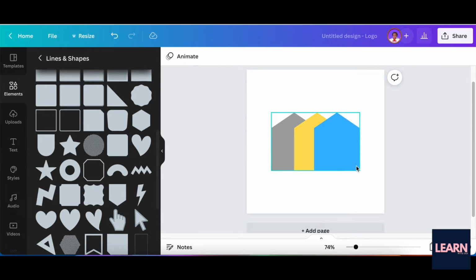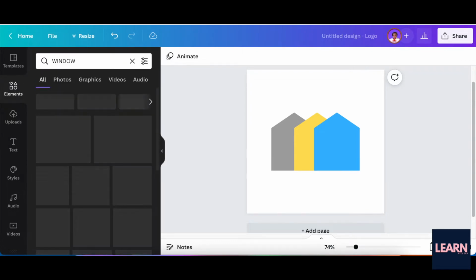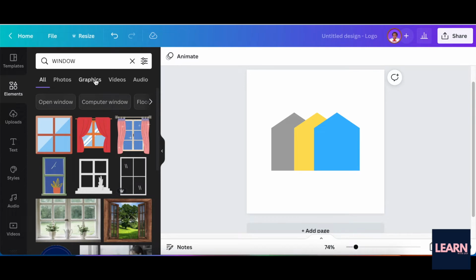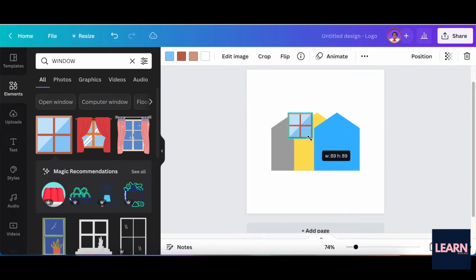Once you're done with that, you're going to go back to your elements and you're going to look for window, and you're going to look for a graphic that's a window. Like this one, you click on it once and you size it, and then you make your design cohesive by adjusting the colors on top so that it suits each house. So I'm gonna do this, but I'm gonna fast forward it so that I don't bore you.